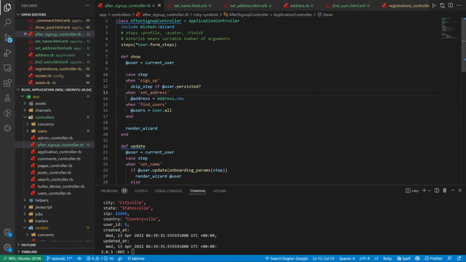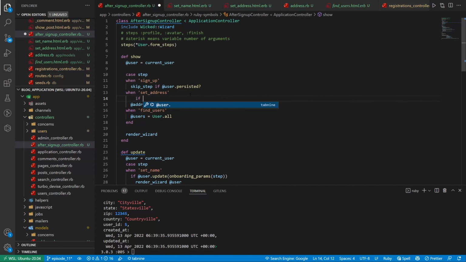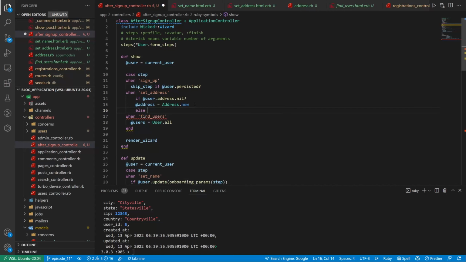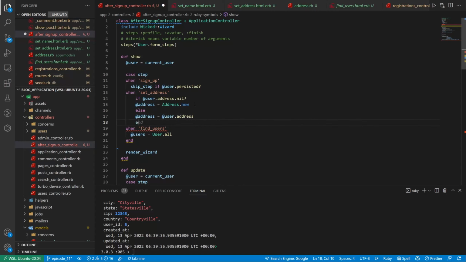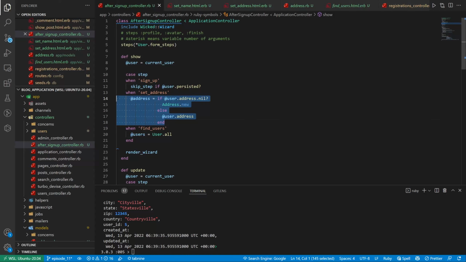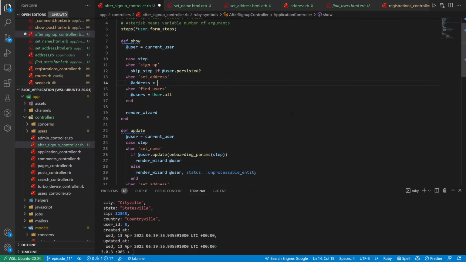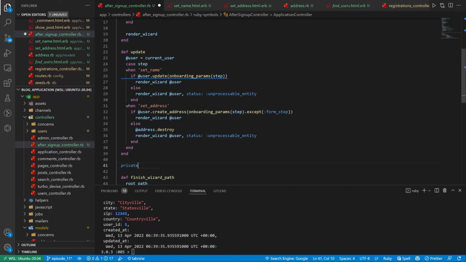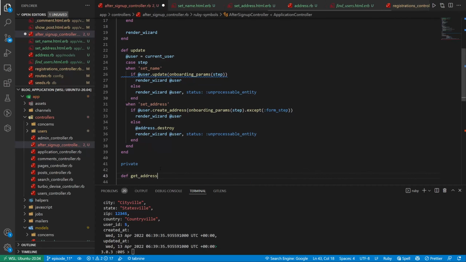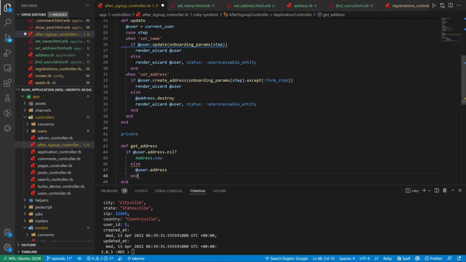So what we can do here is just check if the address exists. So we'll just say if @user.address.nil?, set it equal to a new address, else @address equals @user.address, which is just going to be reduced to that. Now, of course, I would suggest moving this into a separate method because this is just a little bit messy. So we'll just say get_address, and we can come down here, do a def get_address, where we just return whatever we need.